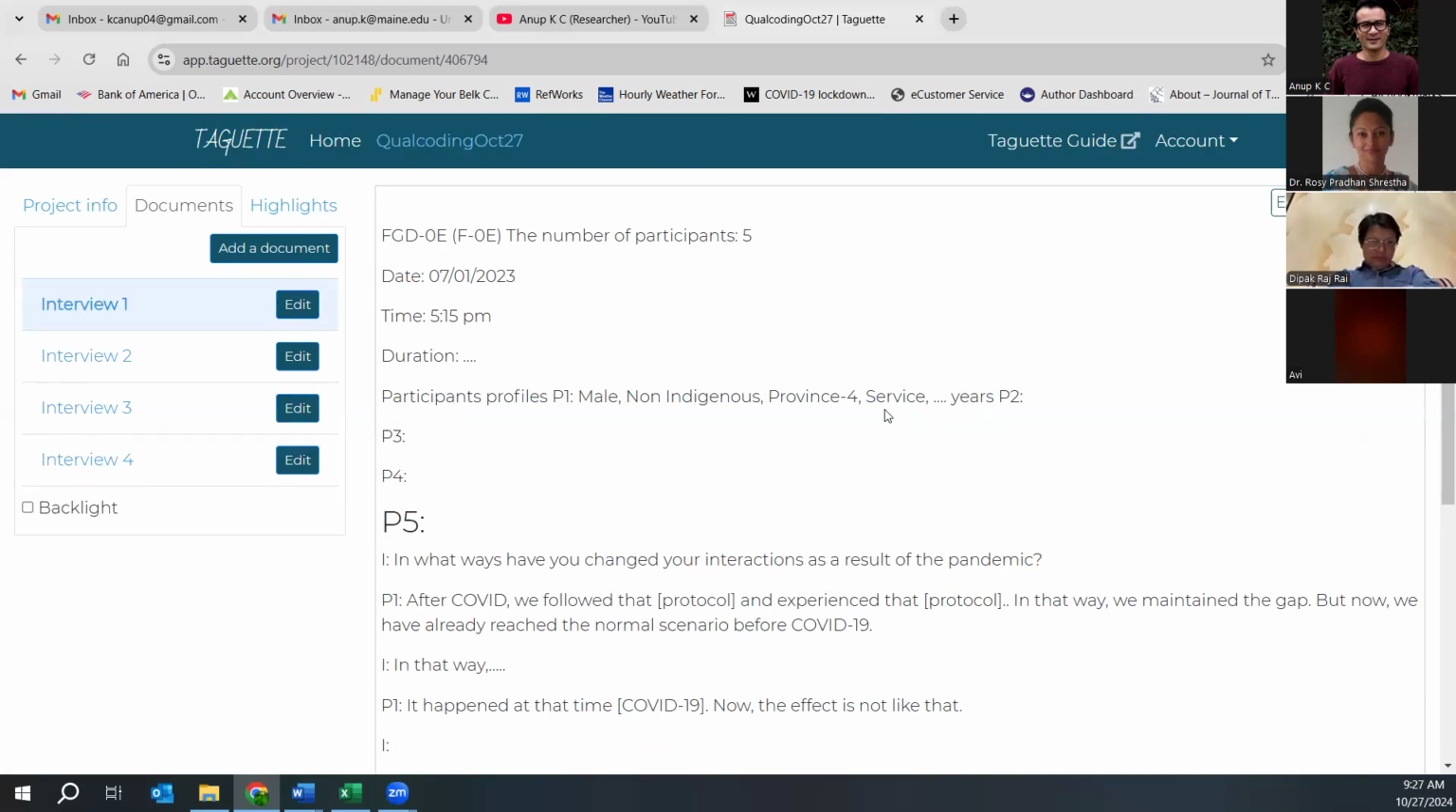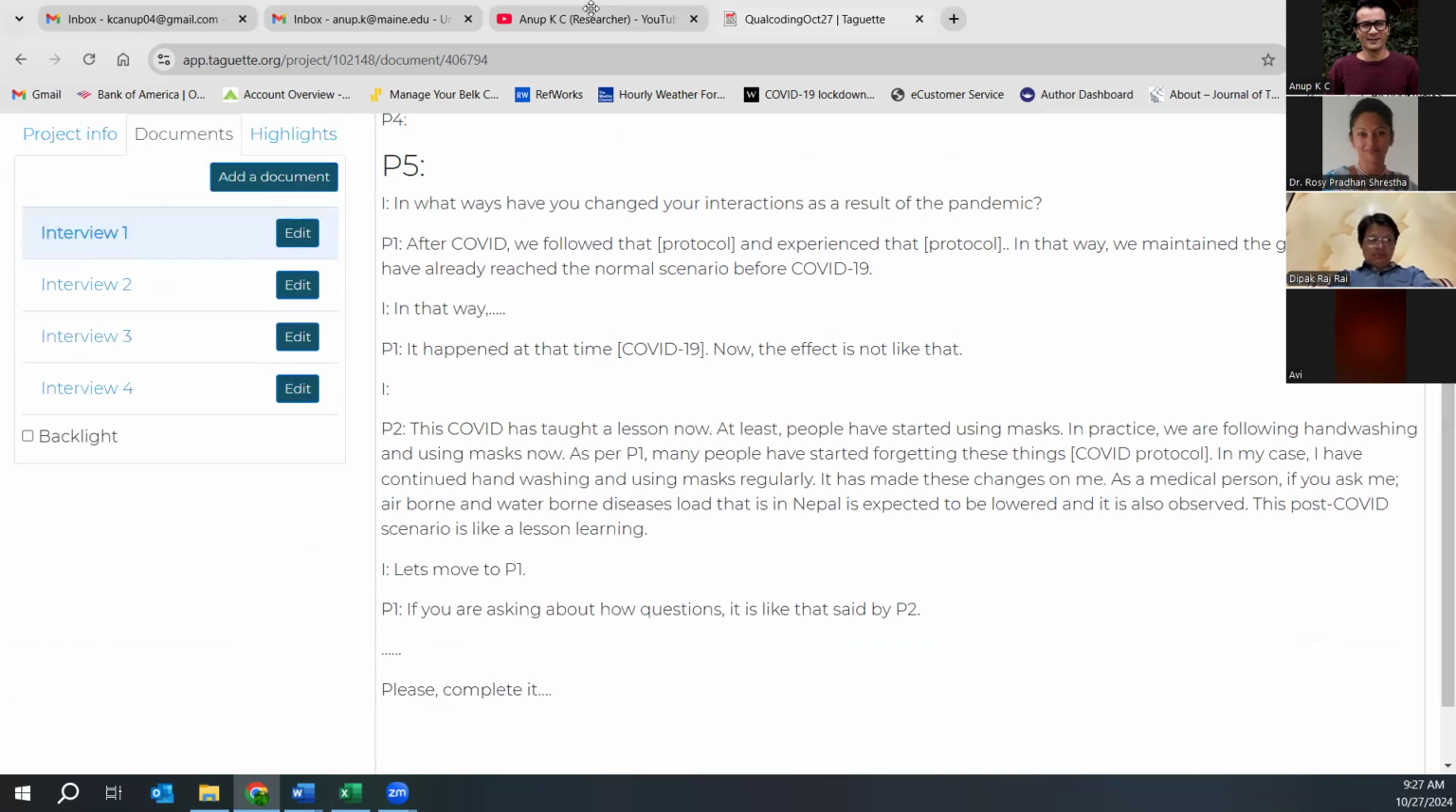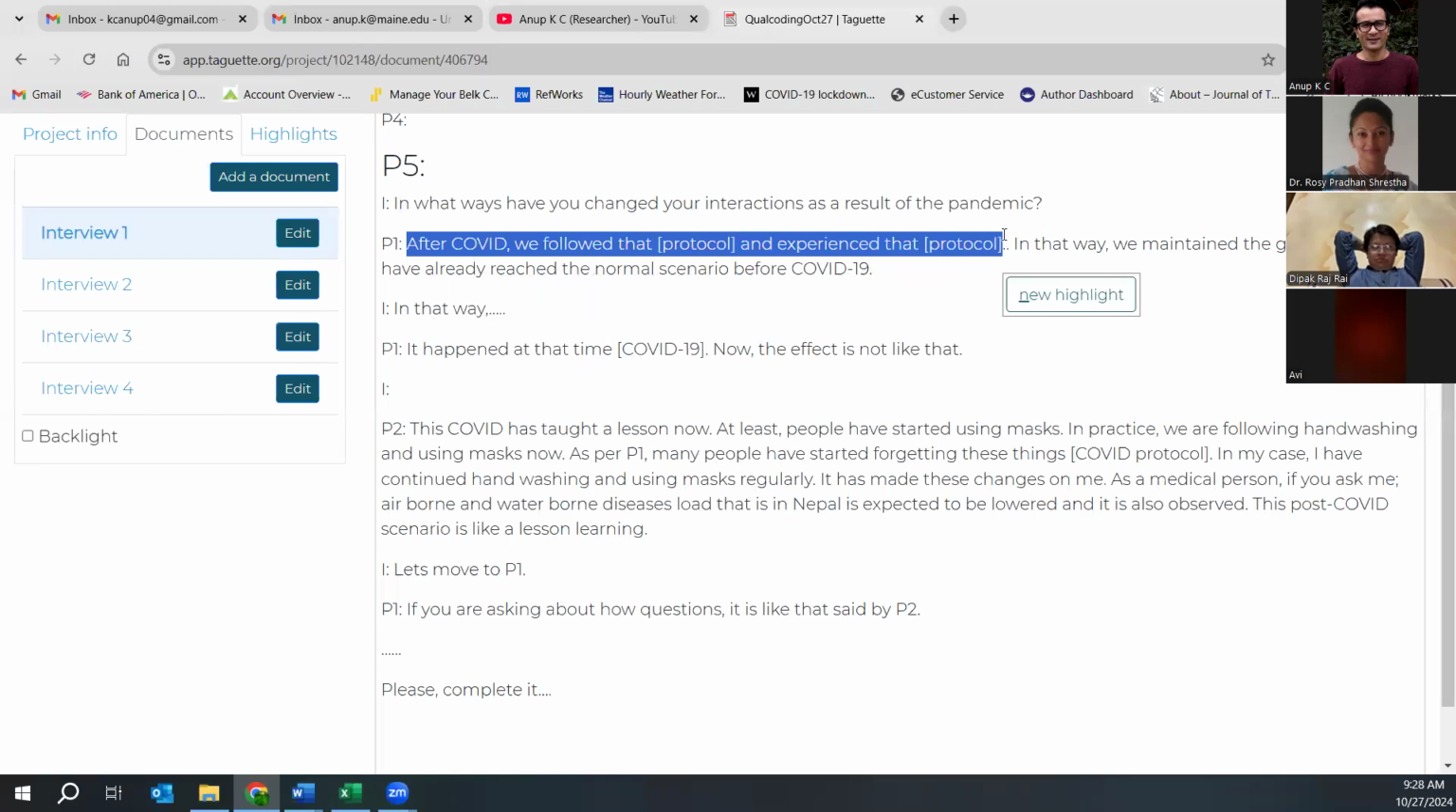So now you have to start coding. So how to start coding? Once you import the document, once you log in, once you set your project, after importing your interview transcript, now you will start coding. I will not code the question I asked. I will start coding from where the respondent is giving the response. I am reading: after COVID, we followed that protocol and experienced that protocol. Now I will start coding. This is new information coming to me. They followed protocol. So here is a new highlight.